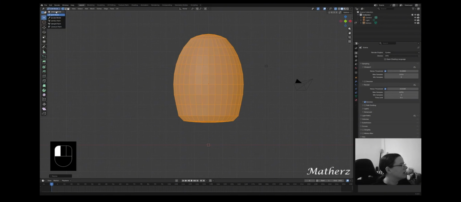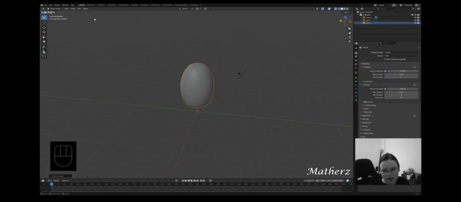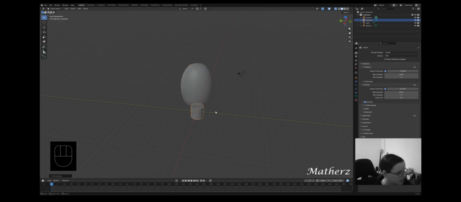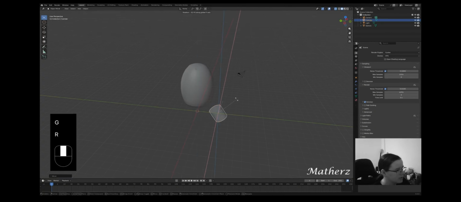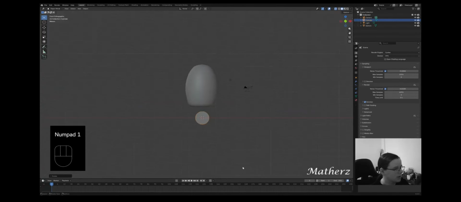Okay, so let's go with object mode. We're going to take this, right click, shade smooth, and let's go ahead and select a cylinder. Let's go with G, bring this across, Alt R to rotate. Let's go with 90 to begin with. I'm just going to go for front view, which should be 1. So there we go. Right, let's go ahead and split the atom here.